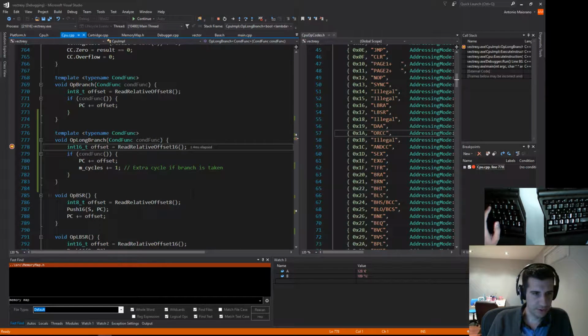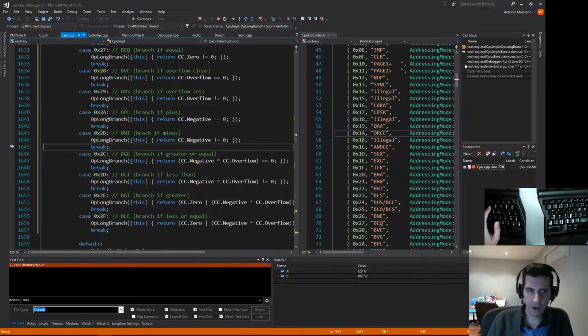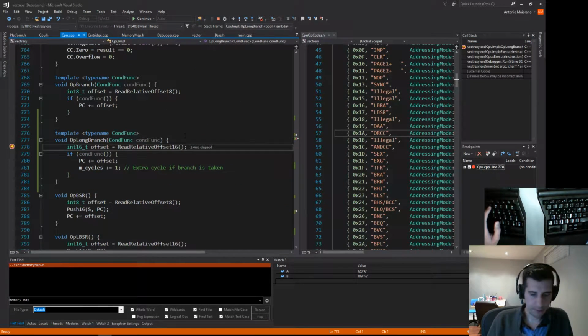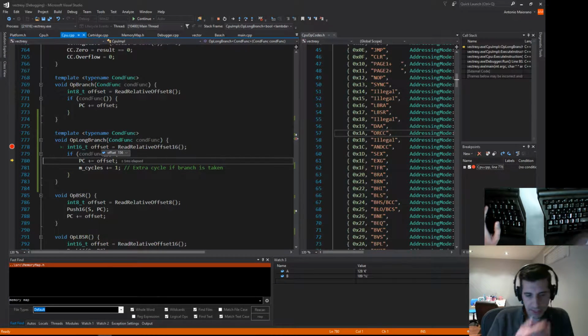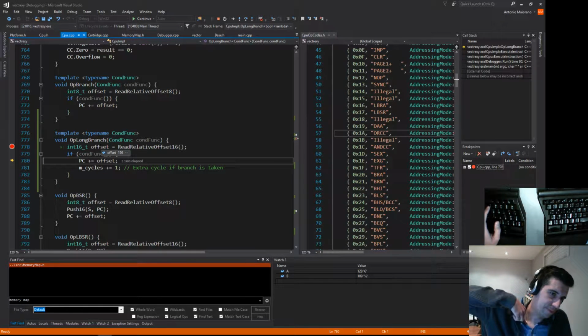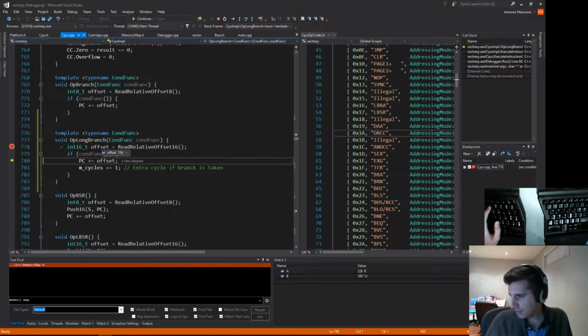All right, so here's the long branch that we got earlier. It's a branch if minus, and the offset is 156. Right, because it cannot do a short branch because it's bigger than 128.